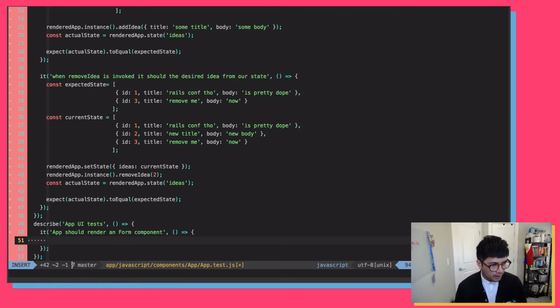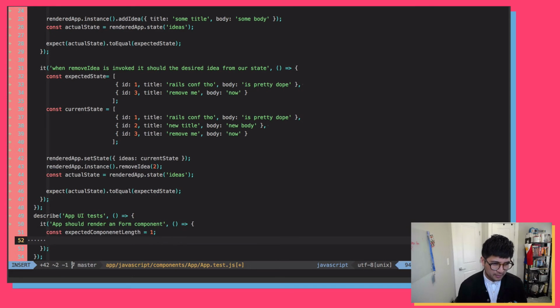So first thing I'm going to say is I want const expected component length. That's going to equal 1. So I'm expecting that component length. Component, spelled it wrong. Component length. Cool. That's that. Spelling's really hard for me, so I have to say it over and over really slow. So we have our expected component length.